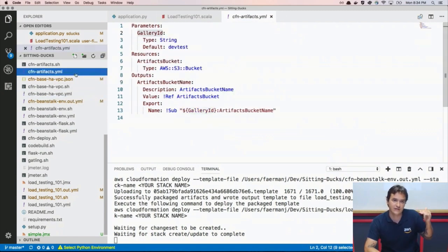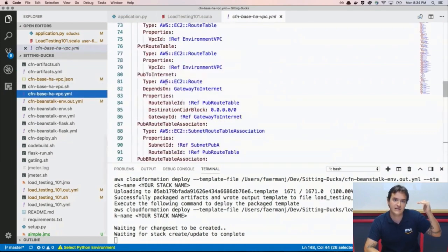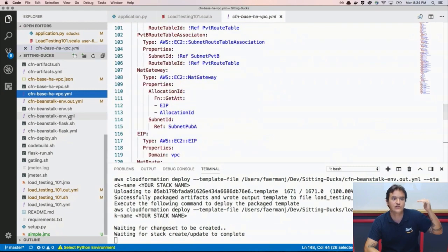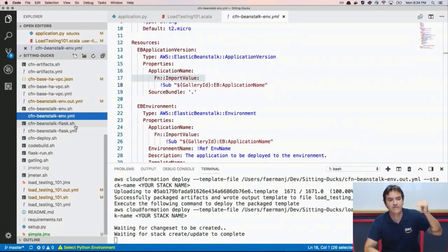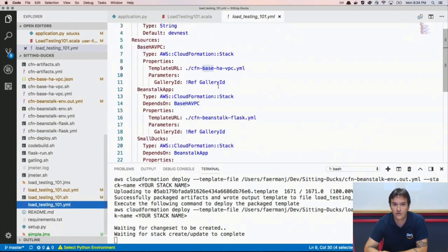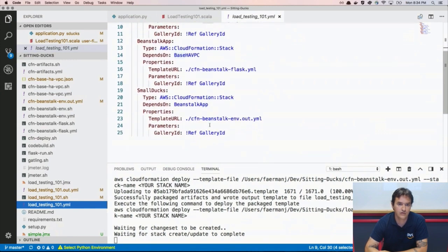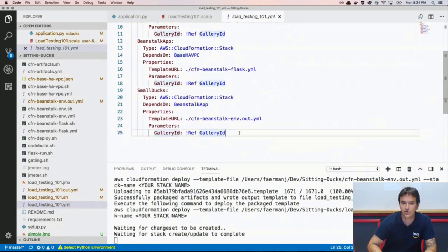So we have the S3 bucket for the files, the AJ with the networking infrastructure, on top of it the environments that we want, and the Flask. And this helps a lot because when you're testing your app, you can go to your properties file, to your templates, and make several tests at once.